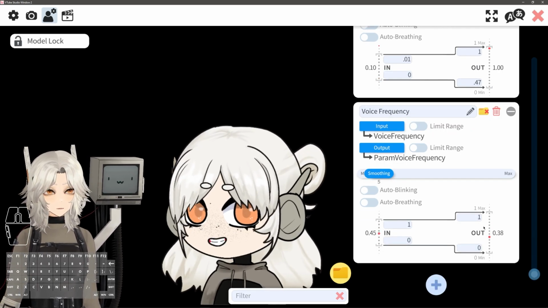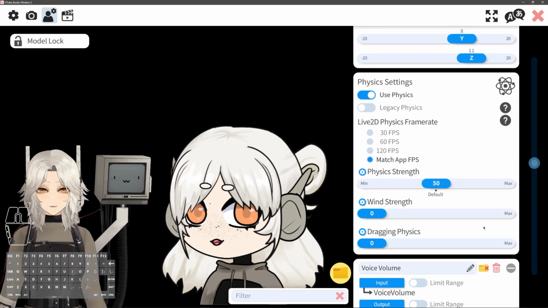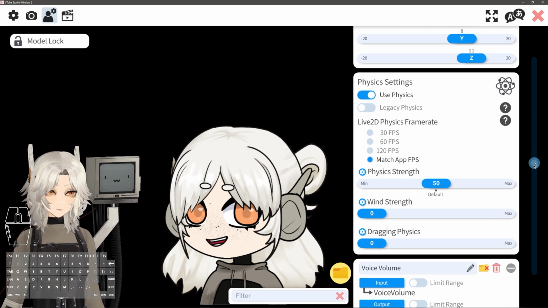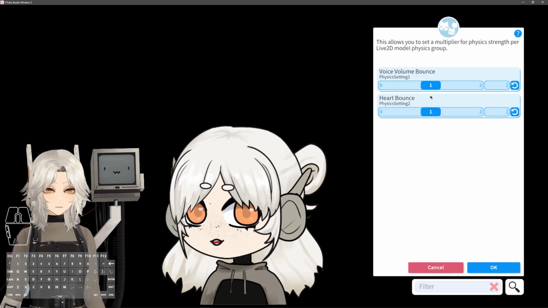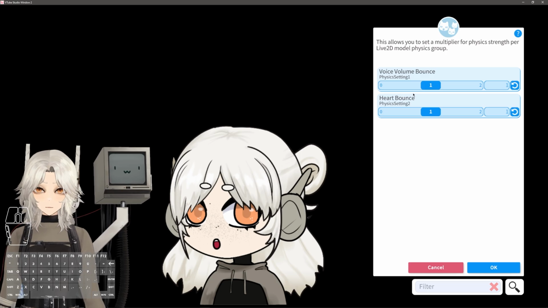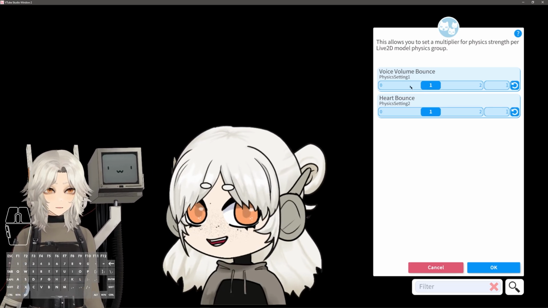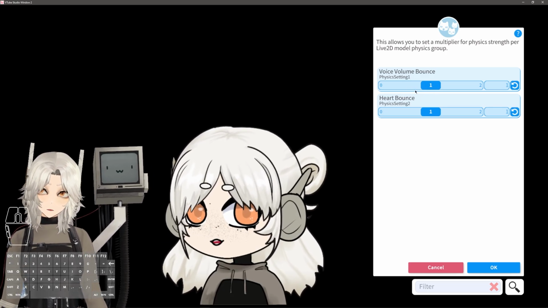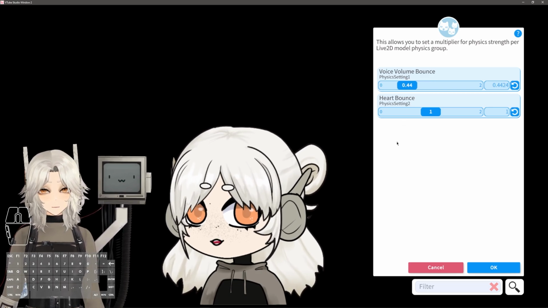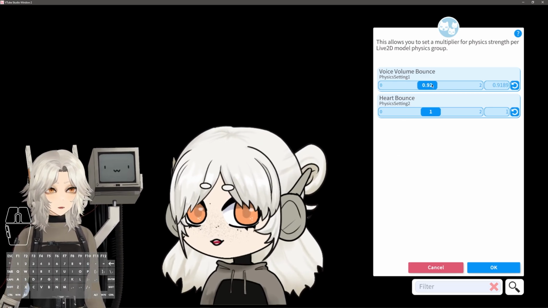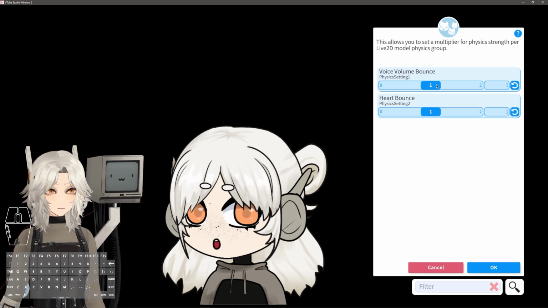The last thing that we can do is, if your bouncing is still looking a little bit too intense, you can scroll up here to your physics strength settings, and instead of adjusting all of your physics settings at once, you can hit this small cog up here, and that will allow you to change the intensity of individual physics settings. So in our case, the voice volume bounce might be the thing that's going a little bit too crazy, and so you can adjust that down and make it less intense if that's what you need. I think mine's pretty okay where it is though, so I'm just going to leave it at 1 and hit OK.